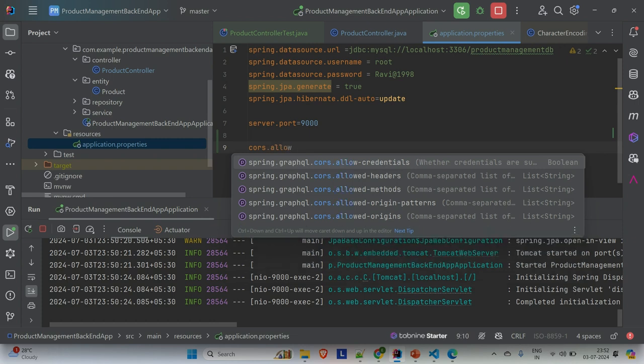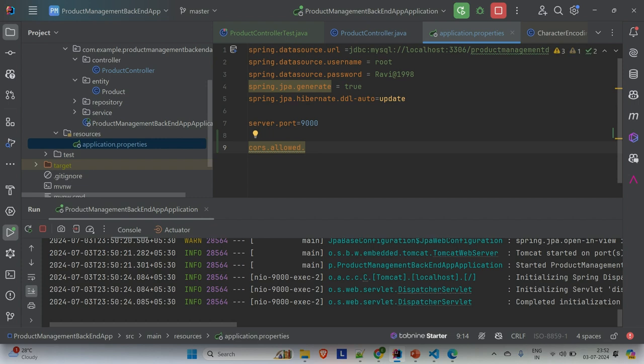So let's say cors.allowed.origins. In the origins, we will provide the list of origins that we want to allow. So here you can put the origin that you want to allow. In my case, I'm going to put localhost:3000, and if you want to add another, you can put it like example.com. You can put as many origins as you want to allow.